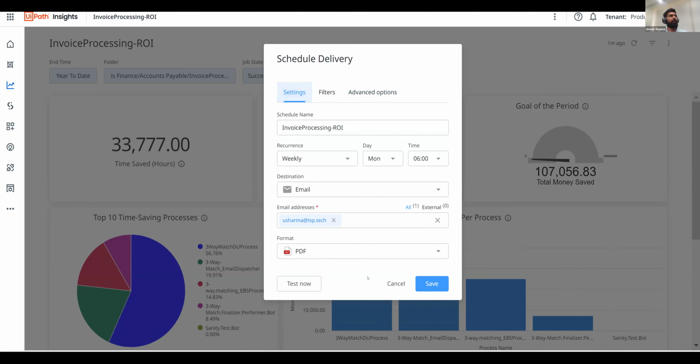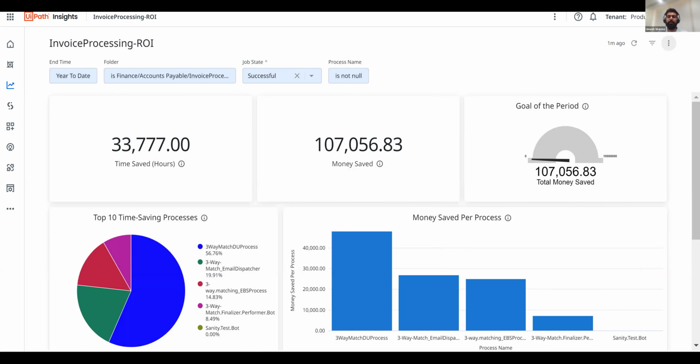So let's suppose I just want to test it for now, to see how the dashboard will look if I have to send this report to business owners. So I have just tested it now. I'm expecting I should receive an email in some time in my inbox from Insights Cloud. And once I receive this, I'll quickly share that with you all. Let's wait for this.